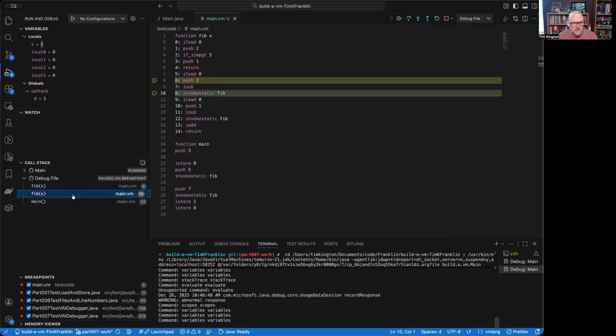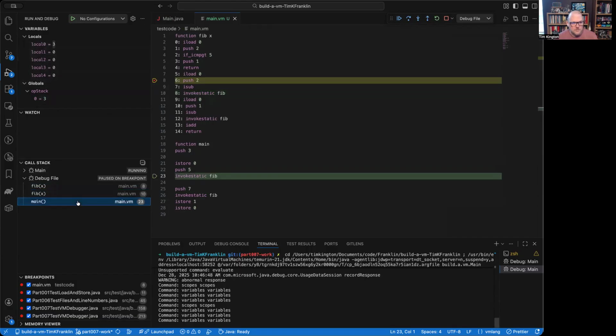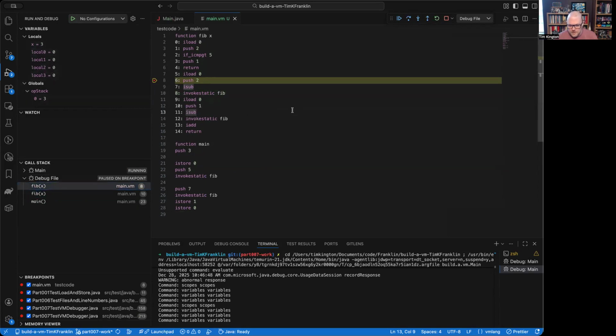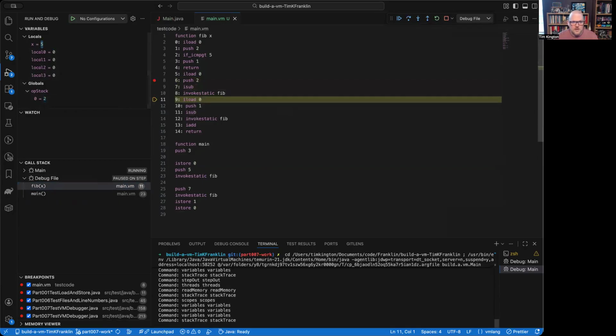We can also click on these stack frames. And for each one, it will show us the locals in that stack frame. So in main, we've got 3 in our first local. In the first call to fib, X is 5, and the locals are all 0. And in the second call, X is 3. We can also step out. So if I hit step out, it will continue to run until we return from this call to fib. And now we're back to the previous call to fib. So it works pretty much like the VS Code debugging in Java does.